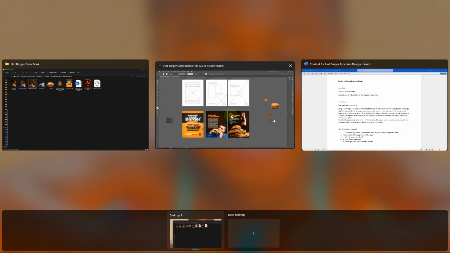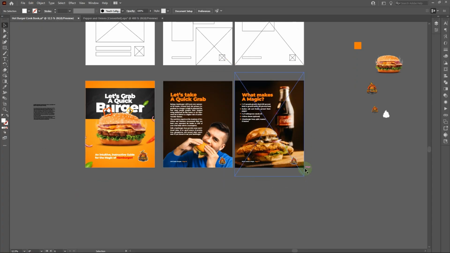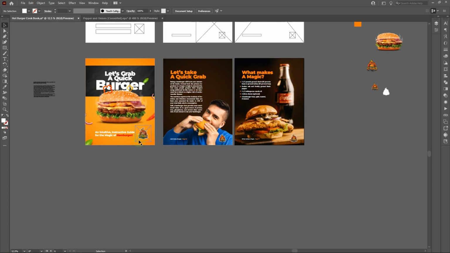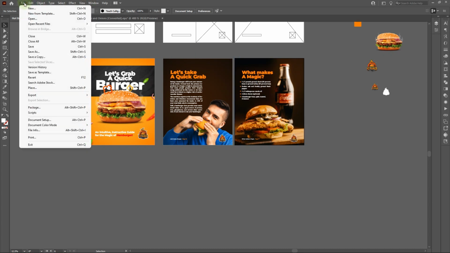So I'm going to come back to this page. Now, in a normal sense, we are going to have more than 3 pages at least. If not, we're going to have at least 4 pages in a cookbook. All right, so let's just assume that this is all the pages that we have. Let's export the page as a PDF. Just come to File, Save as a Copy.